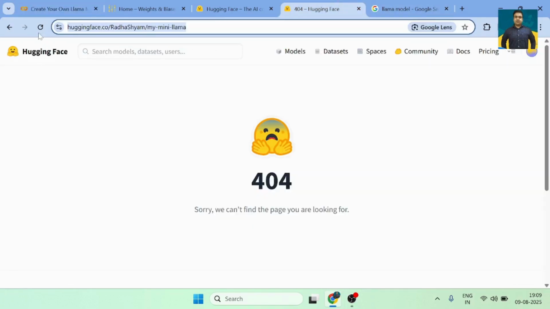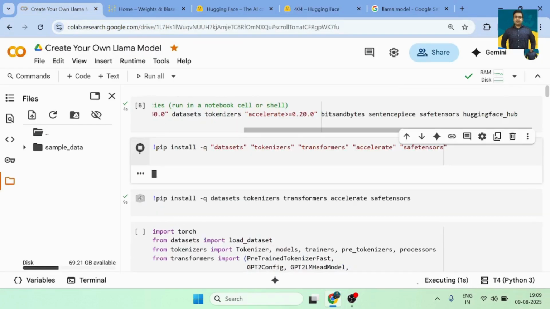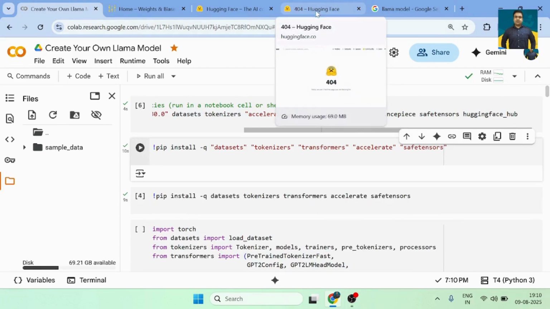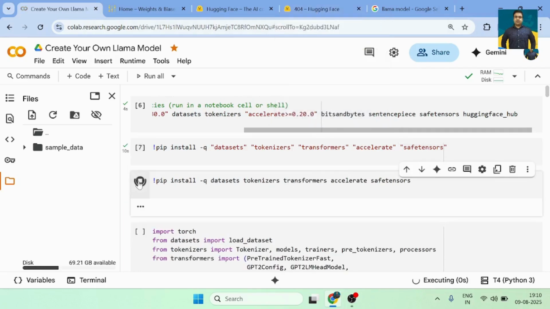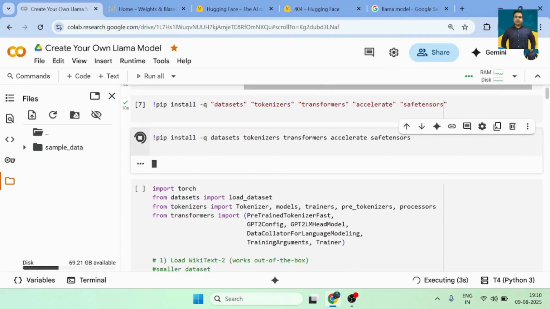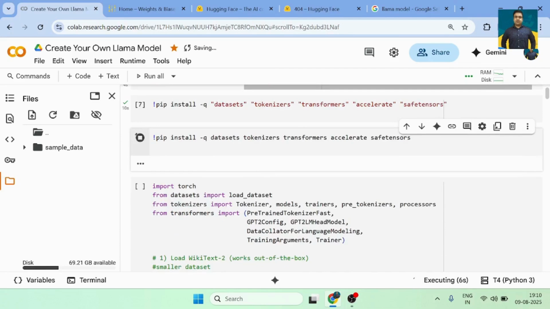At present, if you see here, I don't have anything like my mini Llama in my Hugging Face account. Now I create a model using these steps, and then I'll simply publish it on Hugging Face and show you there how the model files come up. Okay, so this is installed. Then I'm going with tokenizers, transformers, accelerate, safetensors. These libraries are also required for creating models.